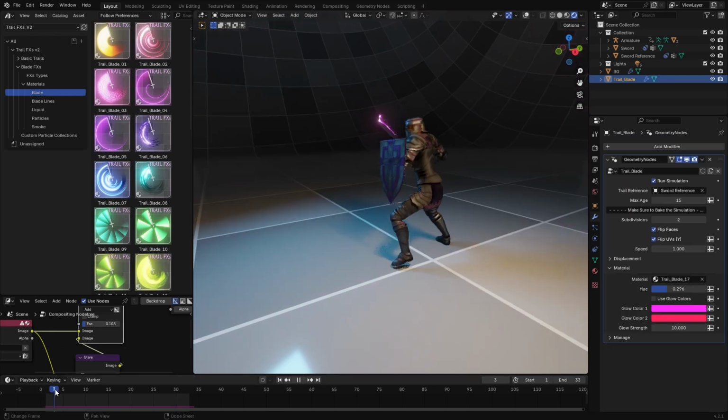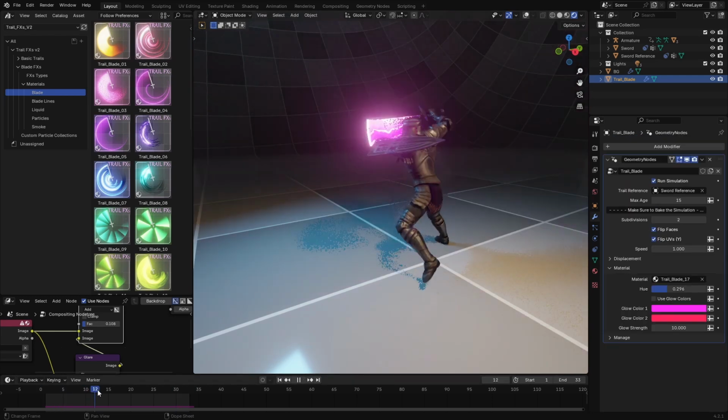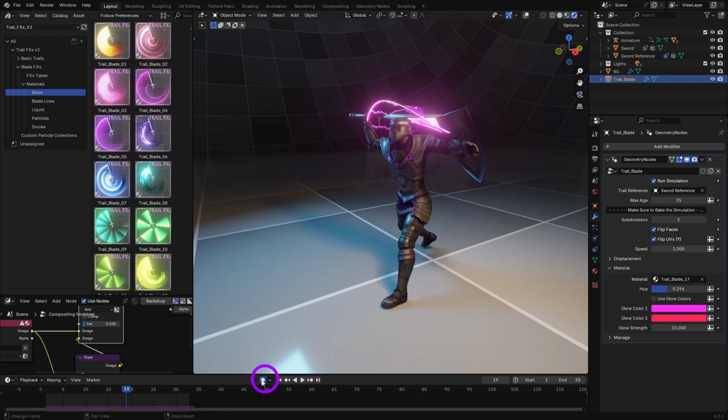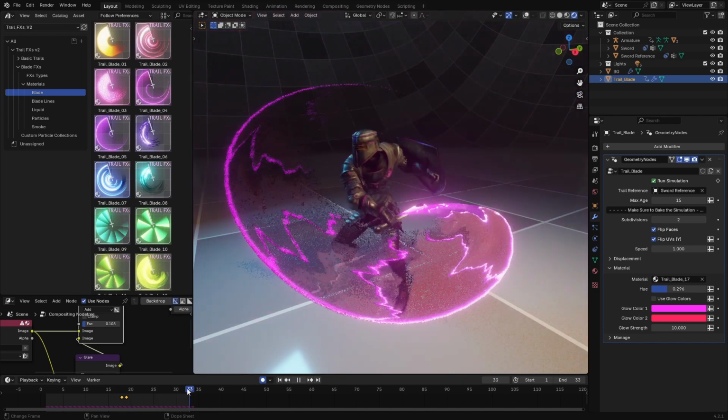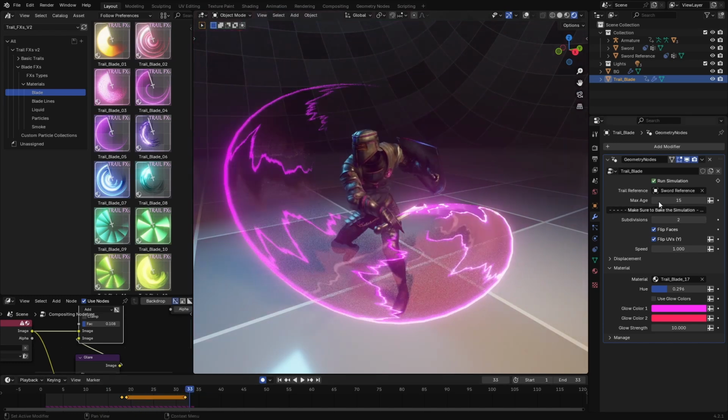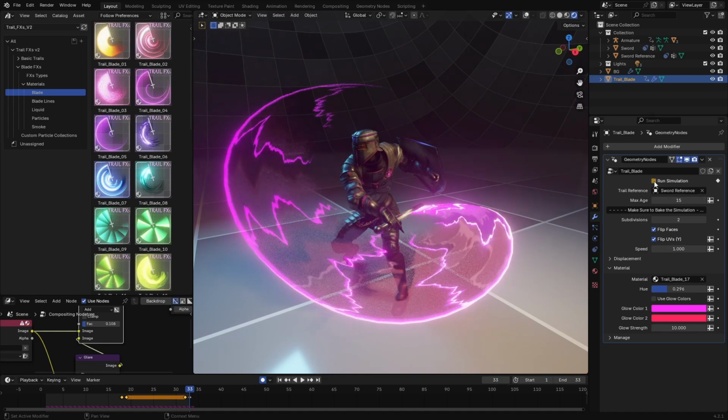Right now, the trail is being created in every frame. So to limit it to a certain part of the animation, I go to the frame where I want the trail to start, enable the record button and make a keyframe for run simulation. Go to the frame before and disable it. Then go to the frame I want the trail to stop emitting, make a keyframe there and go to the next frame and disable the run simulation.